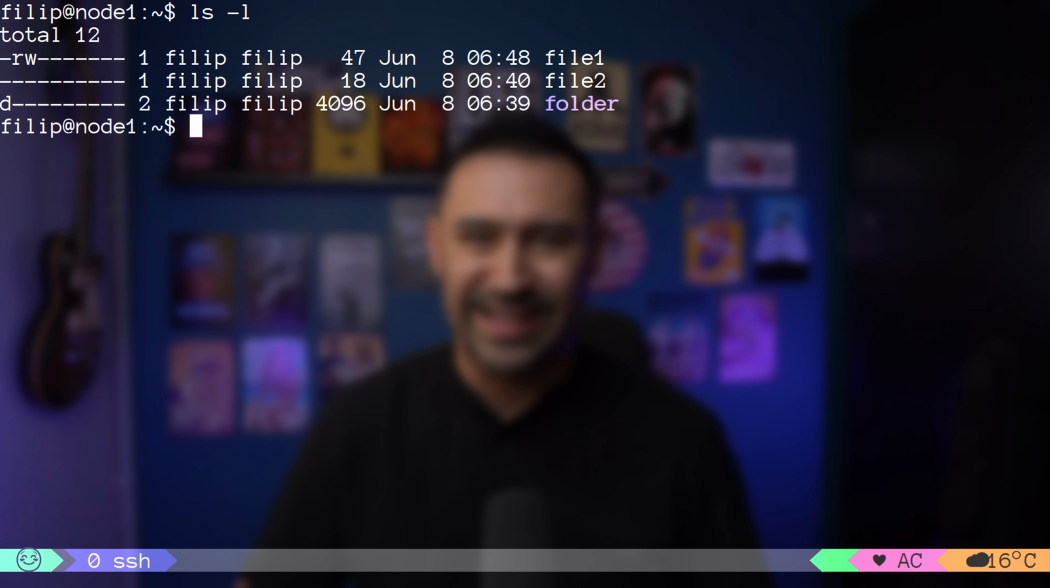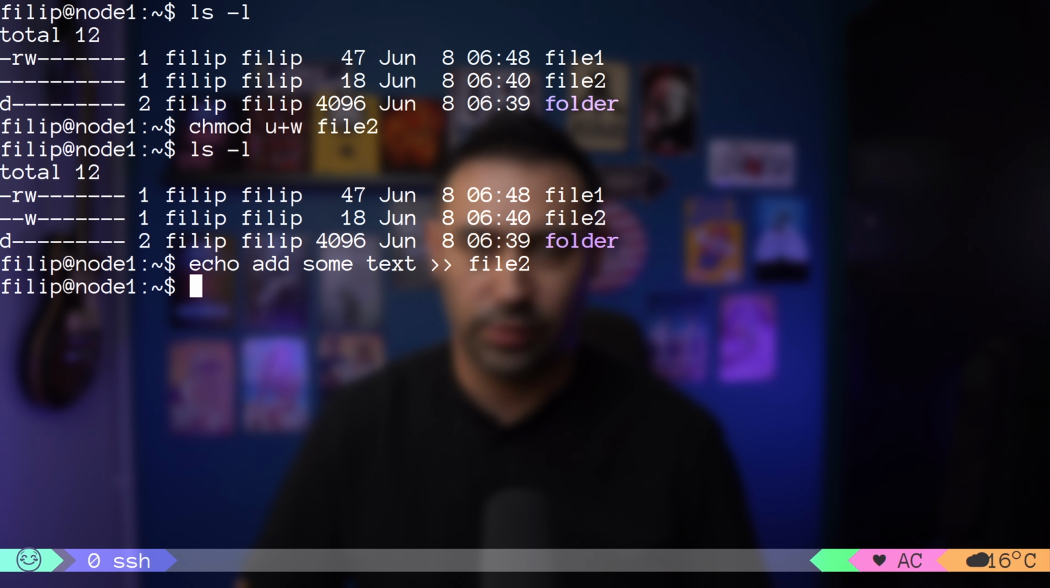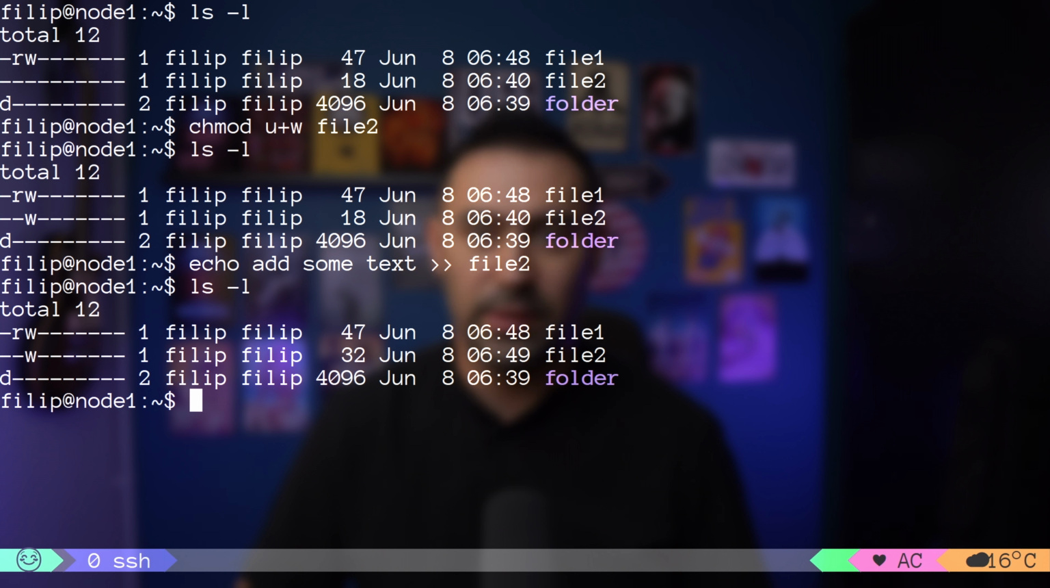Let me show you. In order to modify the access permissions of file 2, we'll use chmod command. It goes like this. Chmod u to indicate we want to change the user section, + sign to indicate we want to add the permissions, and w to indicate we want to grant write permissions. Write permissions for the user that owns the file has been added. Adding data to the file works. File size has been increased.